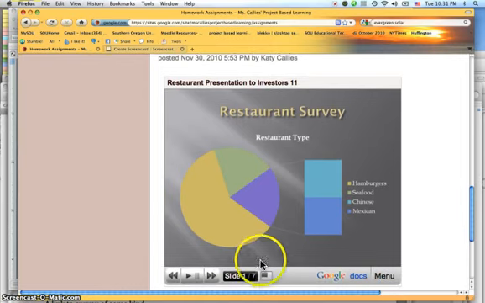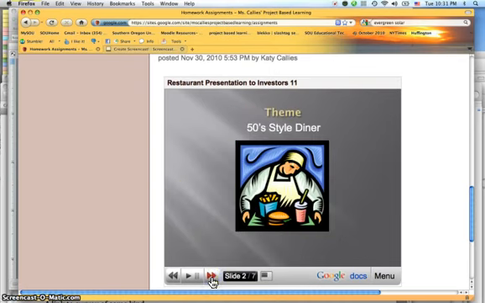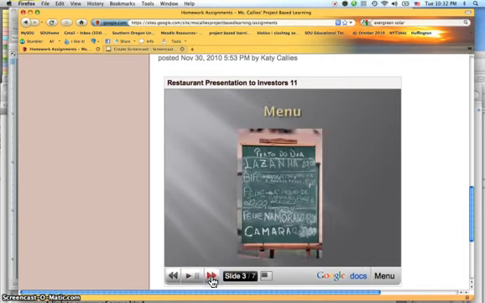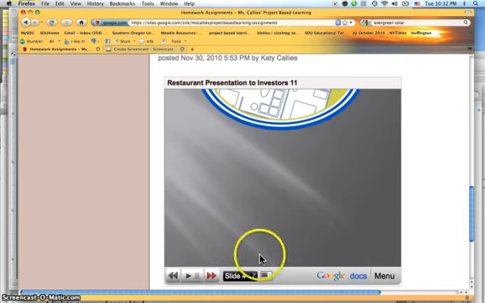You can have any kind of PowerPoint, but I just want you to learn how to embed one so that it looks just like that. And so as you can see, as you click through the arrows here, the PowerPoint advances.